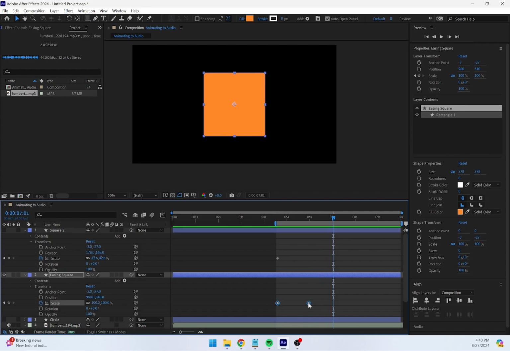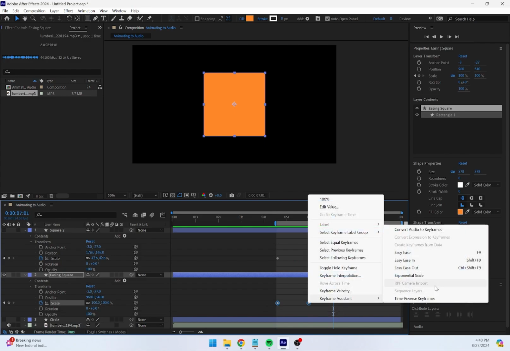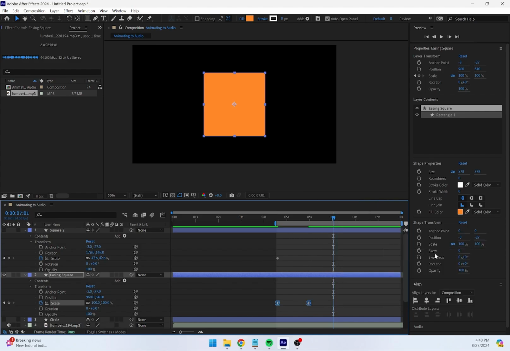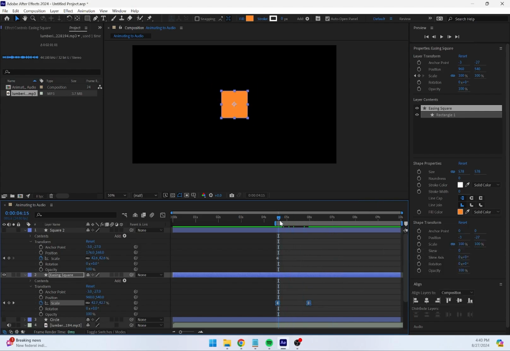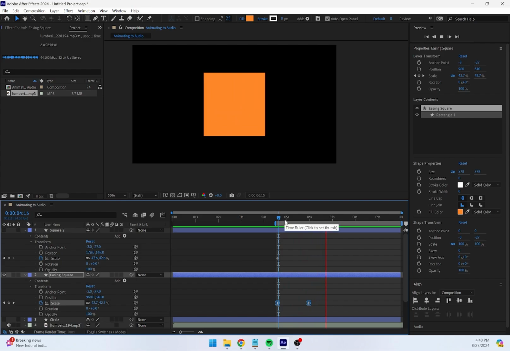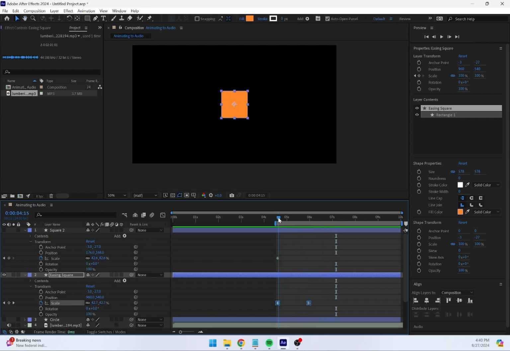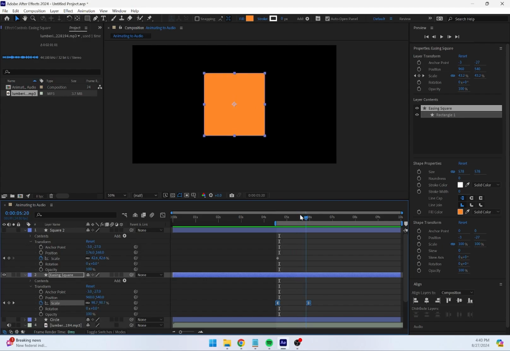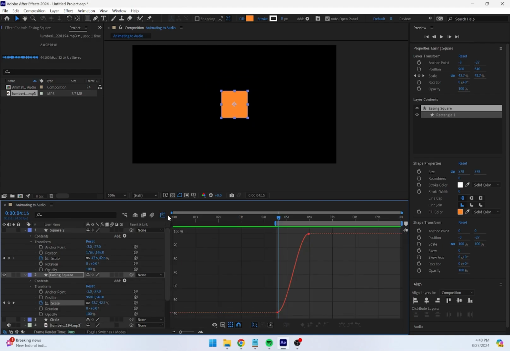Now we can add easing to scale too. We can right click, Keyframe Assistant, and click Easy Ease. We could do ease in or ease out as well. I'll let you experiment with those. So in this case, instead of moving slowly, quickly, and then slowing down again, it's scaling fast, then slow, or fast, then normal, then slowed down. And you can see that in our graph editor as well. So we have that same kind of curve.